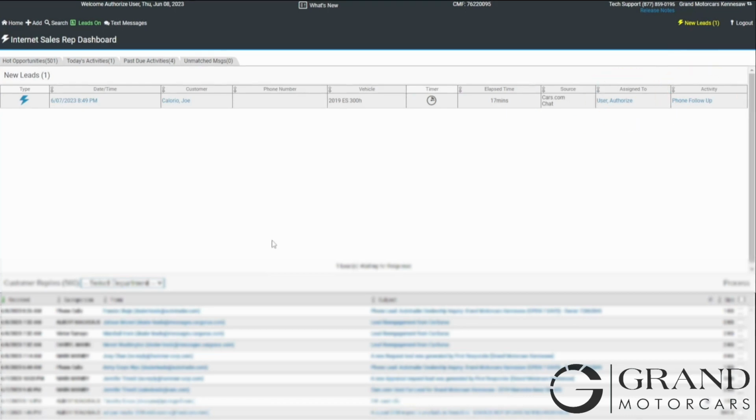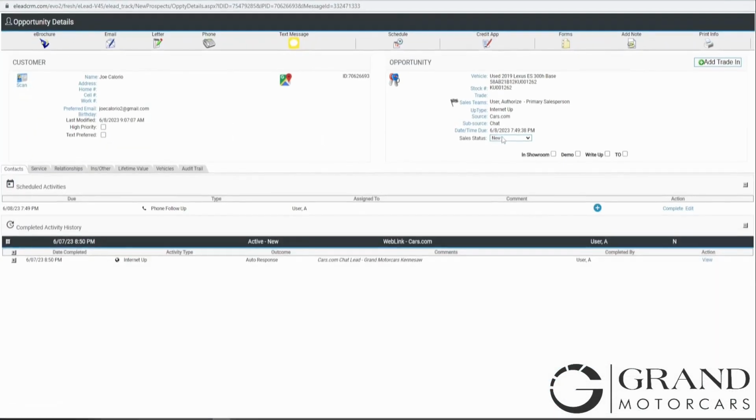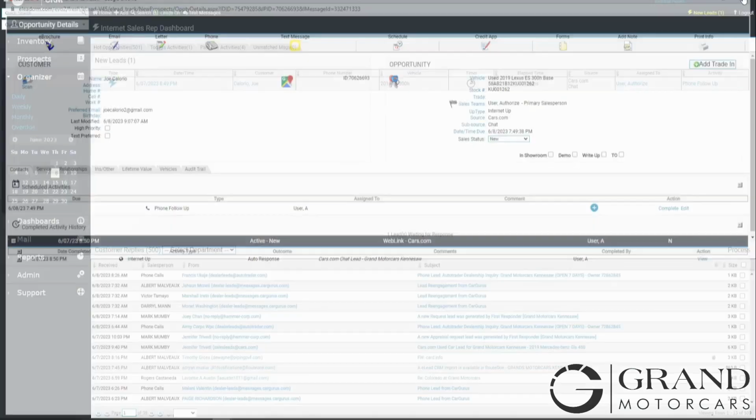In order to contact the customer, click on their names. A new window will pop up. This is where you'll be handling your lead. From this window, you can initiate a call, text the customer, email the customer if an email address has been provided, and schedule an appointment. When done with your tasks, simply close the window and move on to your next customer.